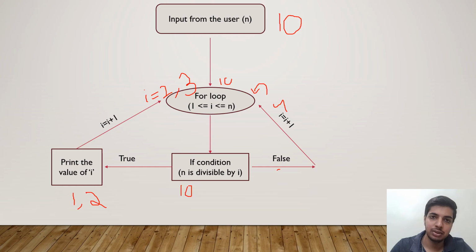Once i's value reaches 10, since 10 is divisible by 10, one of the factors will also be 10, and the i value will be incremented by 1, which means i will become 11. Then since 11 is greater than 10, the for loop will not be executed again, and the command will be completed. Now let's jump to the code.